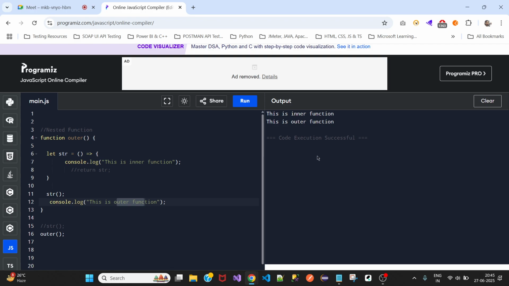So it is all about placing your code. I mean, how exactly you want to place your code, and what logic you want to run first, and then what logic you want to run later. So that is how you place your code, and that is how the output will be.